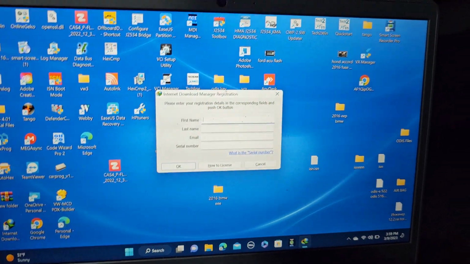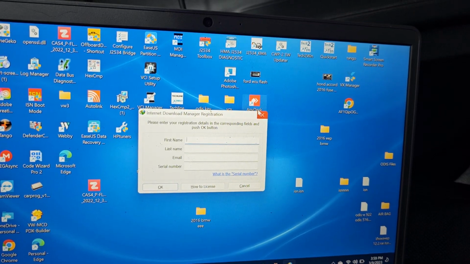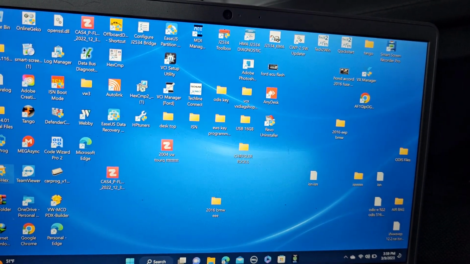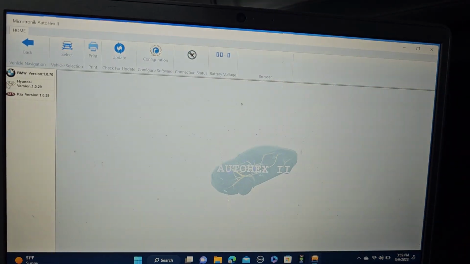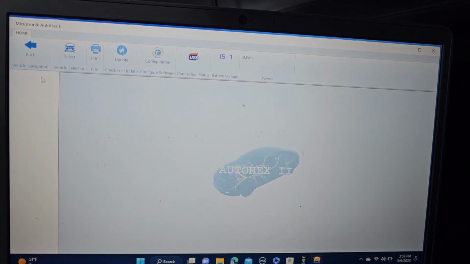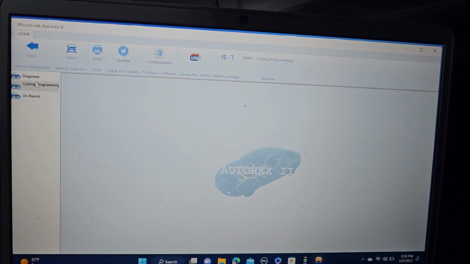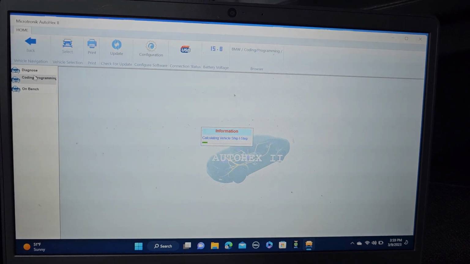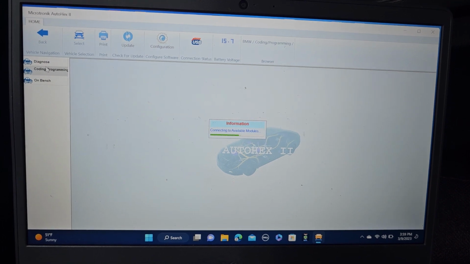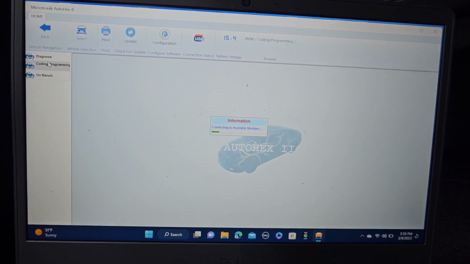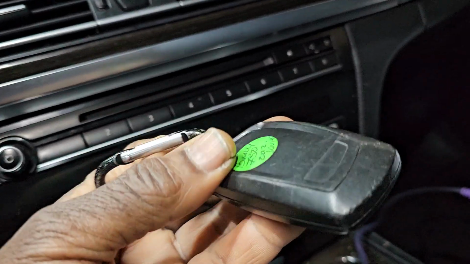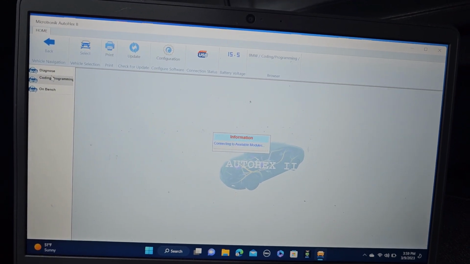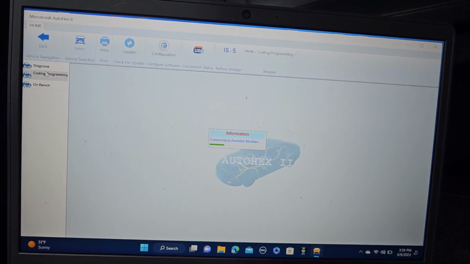I am using AutoHex. See if we can do some coding. They say it just needs to be coded. So if you need coding, we're going to look at it now. Okay, coding. I'm going to read the car. The car is running now. This is the key for it. The car is running.